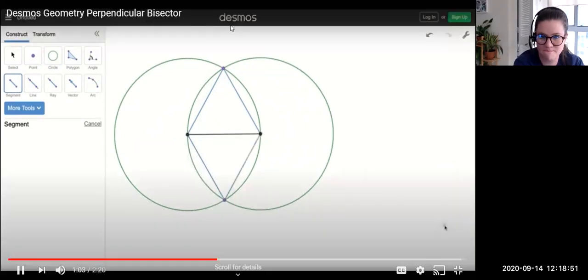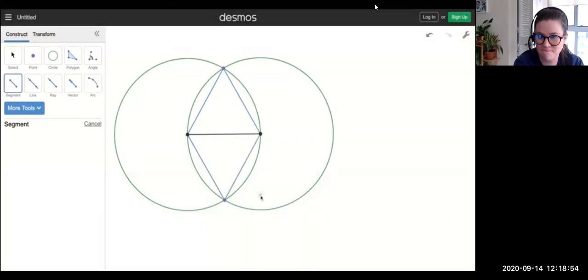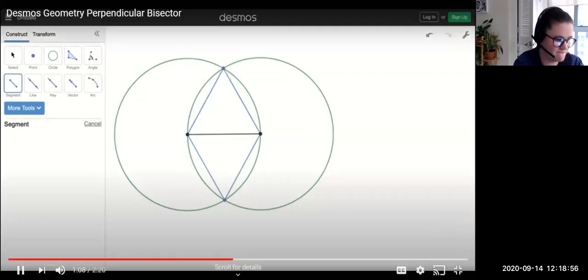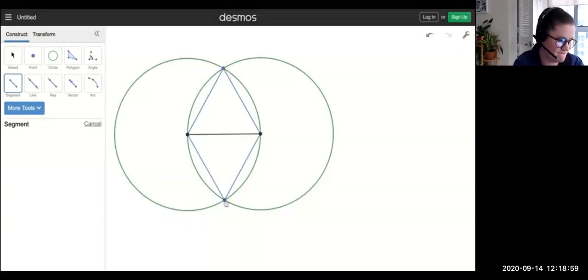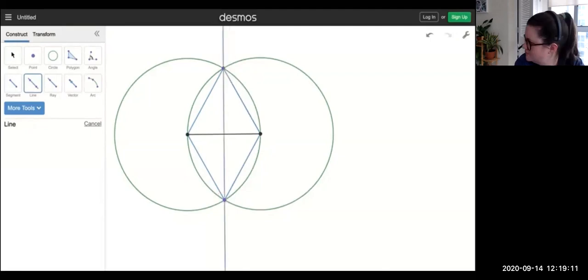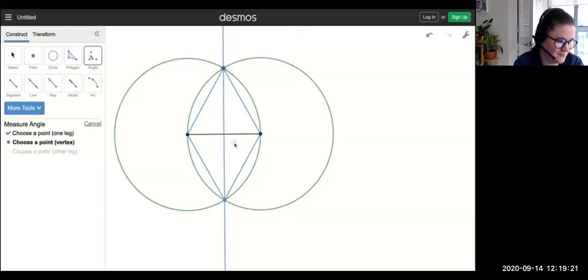Because all the radii I've drawn are of equal distance, I know that these 2 points at the top and bottom are equally distant from either of these 2 points. I'm going to use my line tool to draw the line that connects these 2 top and bottom points. At this point, I've bisected the line. I want to verify that the angles are 90 degrees. Sure enough, I have 90-degree angles.